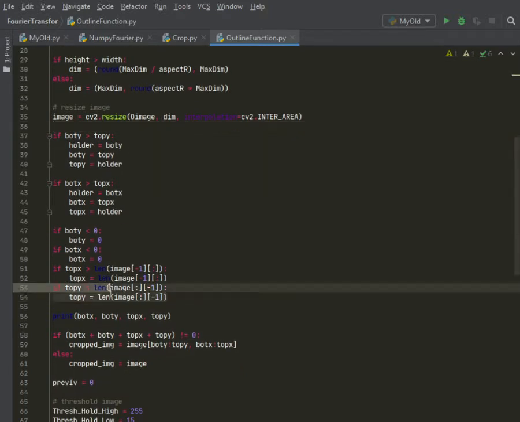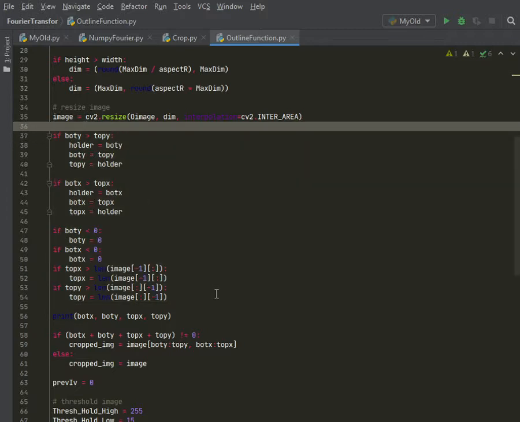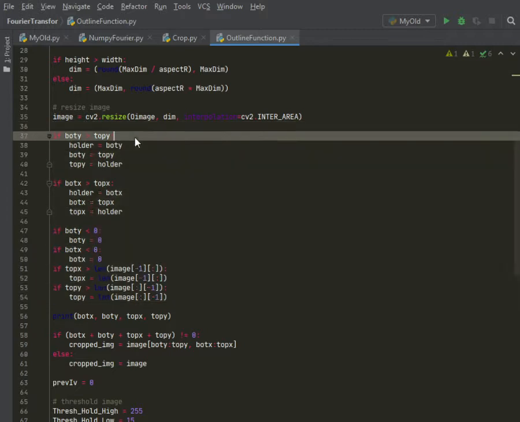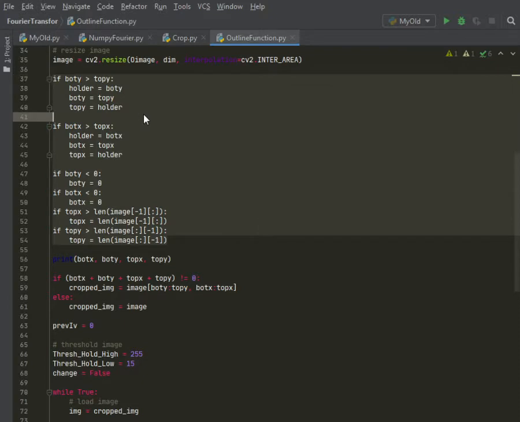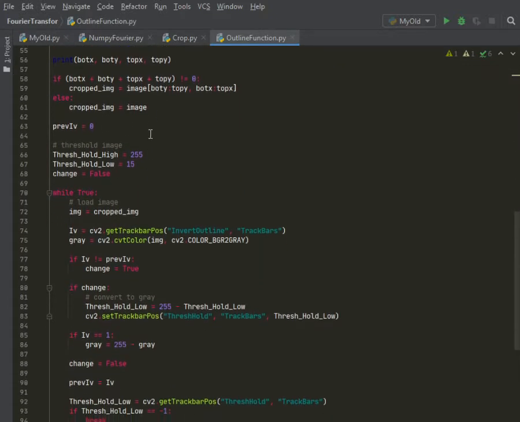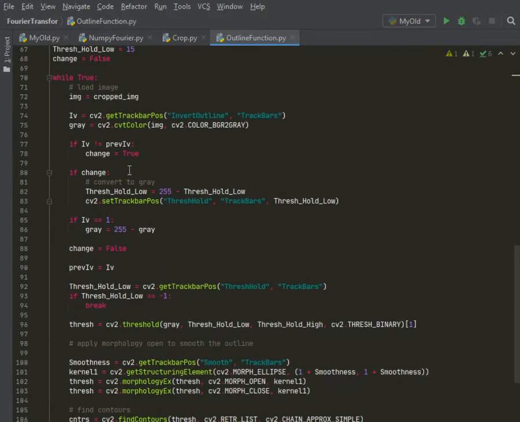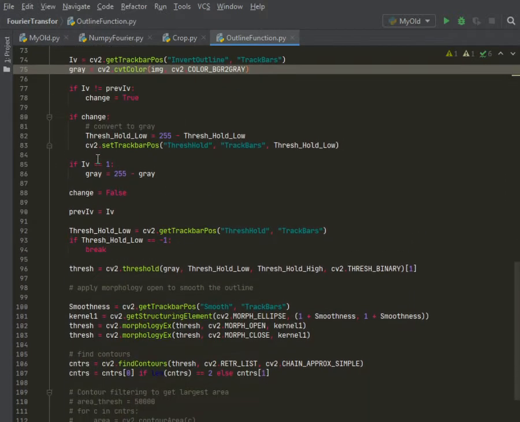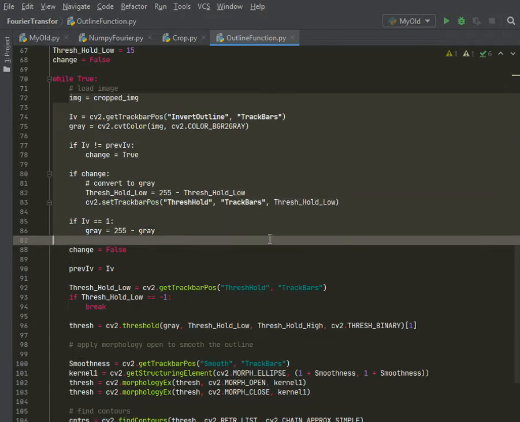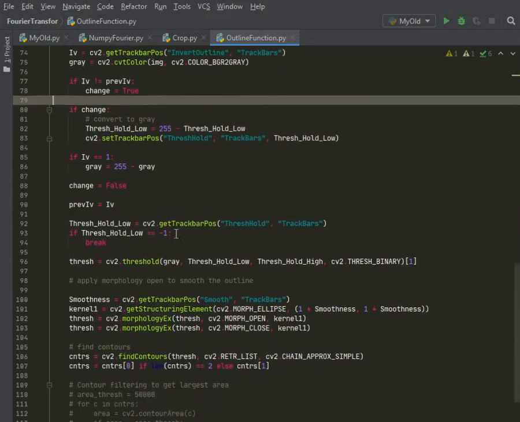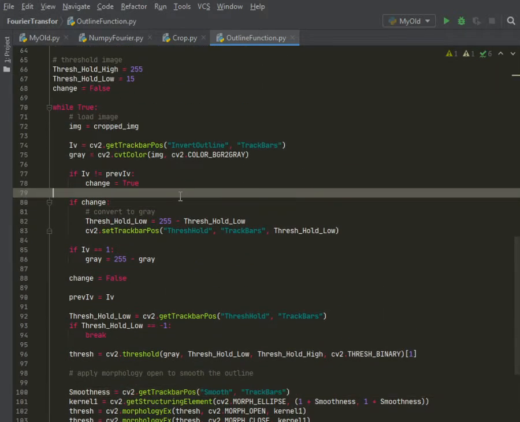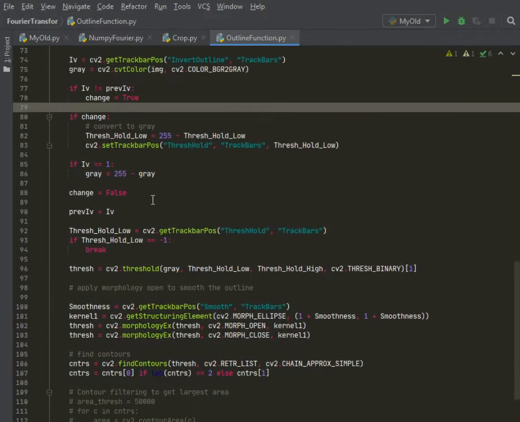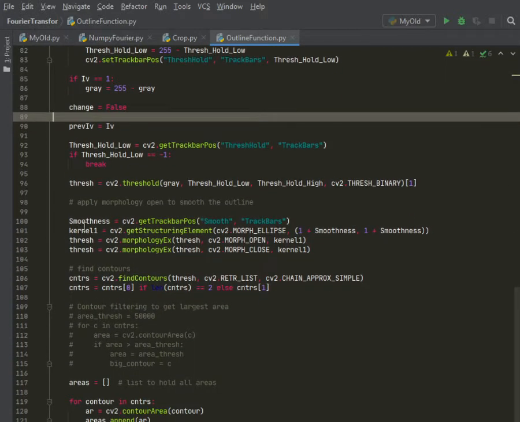Then it's the function that actually does all the cropping. It gets the X and Y values from the crop function, and then it does the cropping itself. Then it takes the cropped image, uses the default threshold values to get the grayscale image, and filters out all the unnecessary parts to get the outline. So it's in a while loop. When you update your threshold and your smoothness, you can actually see it getting displayed in real time.